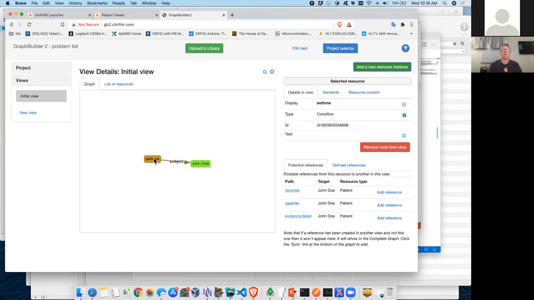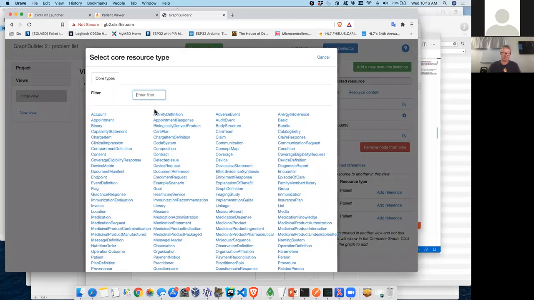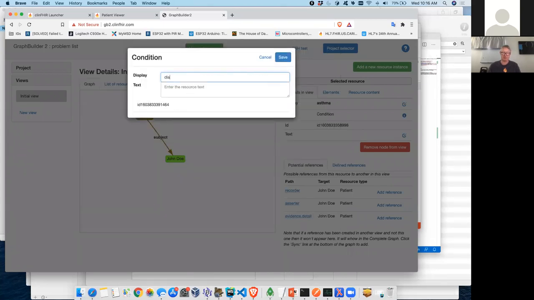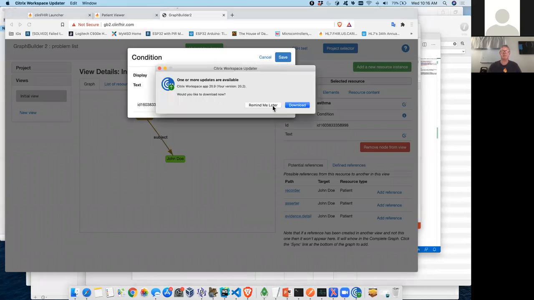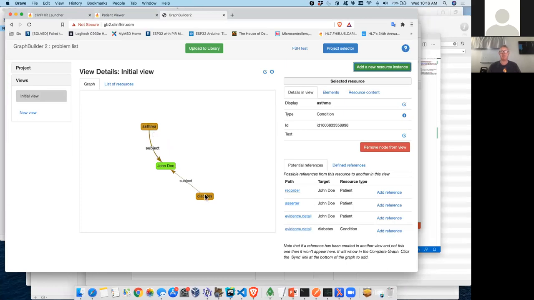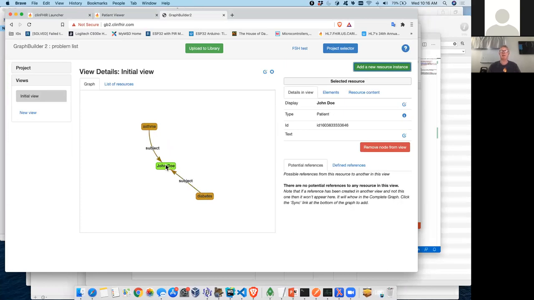So now I have added my asthma condition to the list, and it automatically connected it to the patient, because it knew that the asthma resource has got an element called subject, and that subject is a patient. It found a patient, so it joined it up. I can change that if I need to, but we'll leave it like that for now. I'll add another resource instance, which is also going to be a condition, and I will call this one diabetes, like so, and add that. And again, so I now have asthma, which is a condition, diabetes, which is a condition, and the patient themselves.